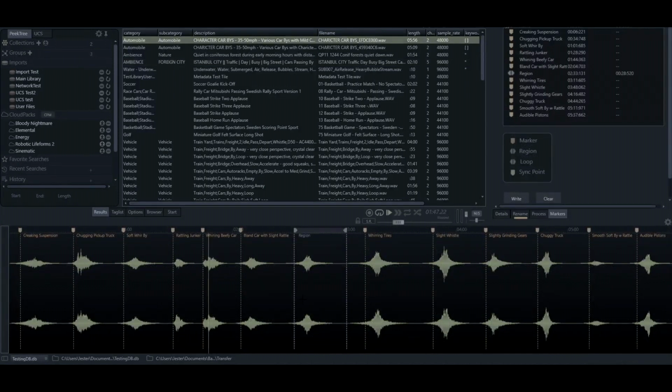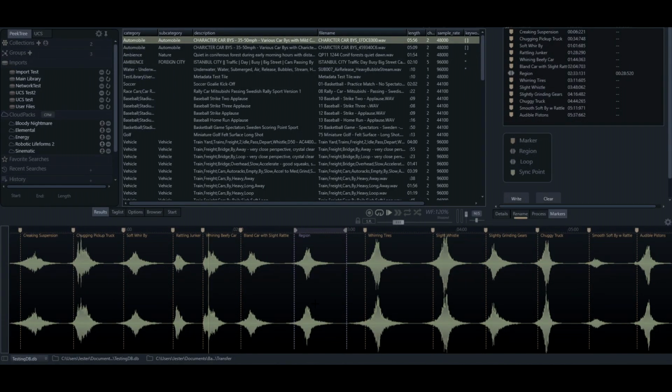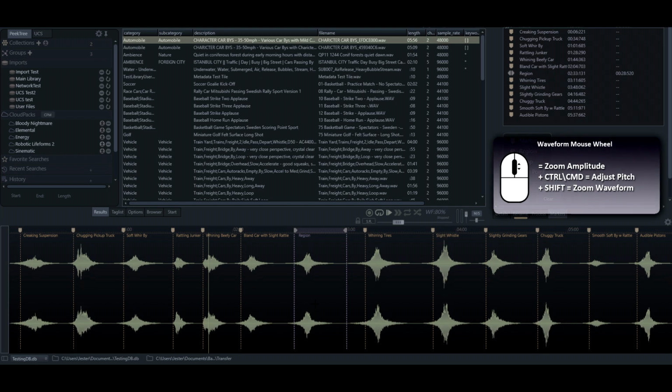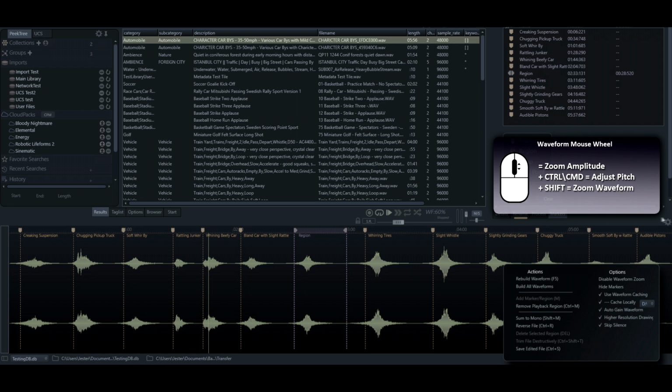Now if we move our mouse over the waveform and use the roller wheel, we can zoom the amplitude of the waveform. We can also do this automatically when selecting a file by going into the options, so the little gear icon here, and then selecting the option auto gain waveform.